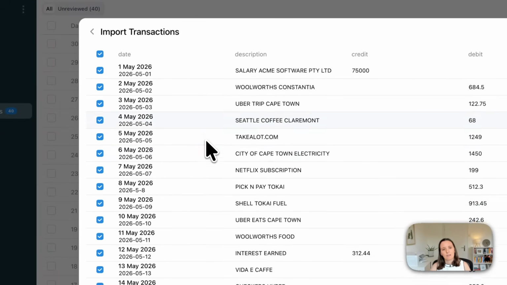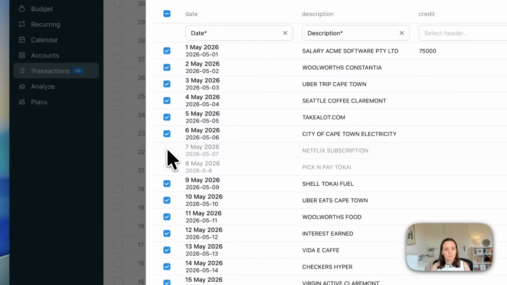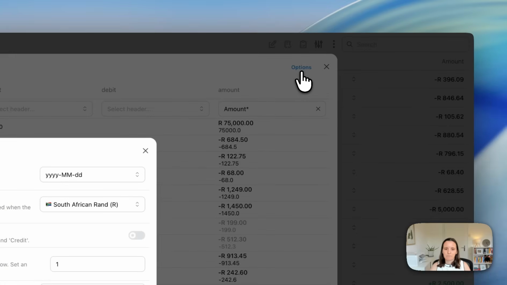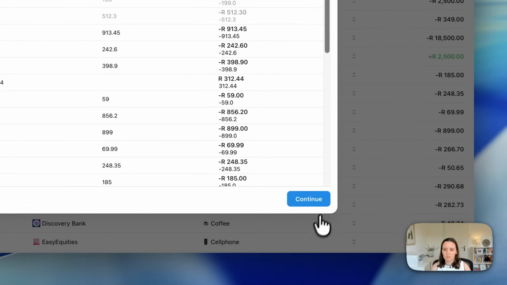And then the other thing that's new here is that, say I don't want to import these two transactions, then I can unselect them from this list. And something that probably won't be used too much, but if you wanted to set which currency you were importing, you could select that here. Cool, so I'm going to go here and click import.